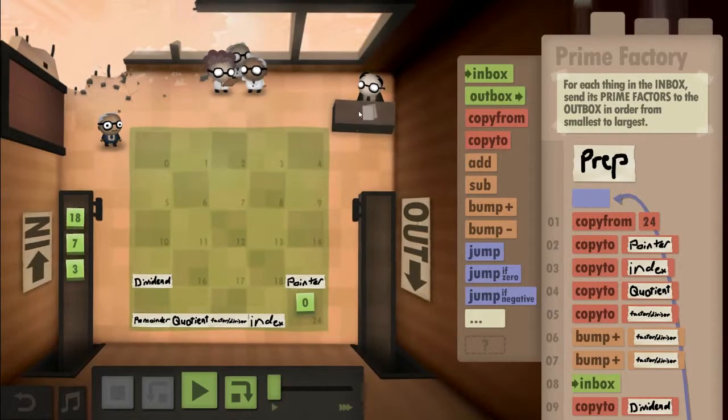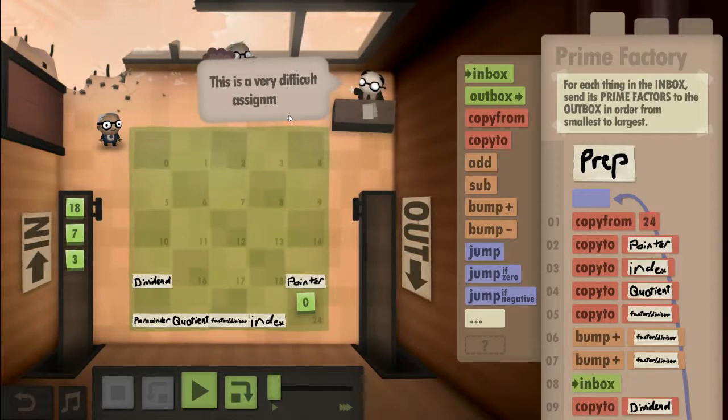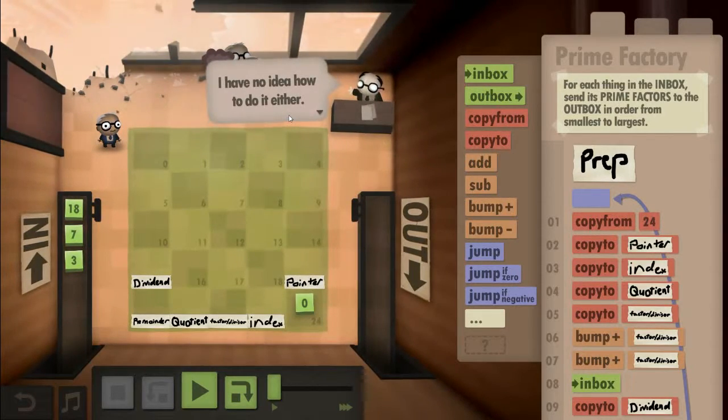So this is prime factorization. I'll do this. Are you sure you're supposed to be here? This is a very difficult assignment. I have no idea how to do it either.